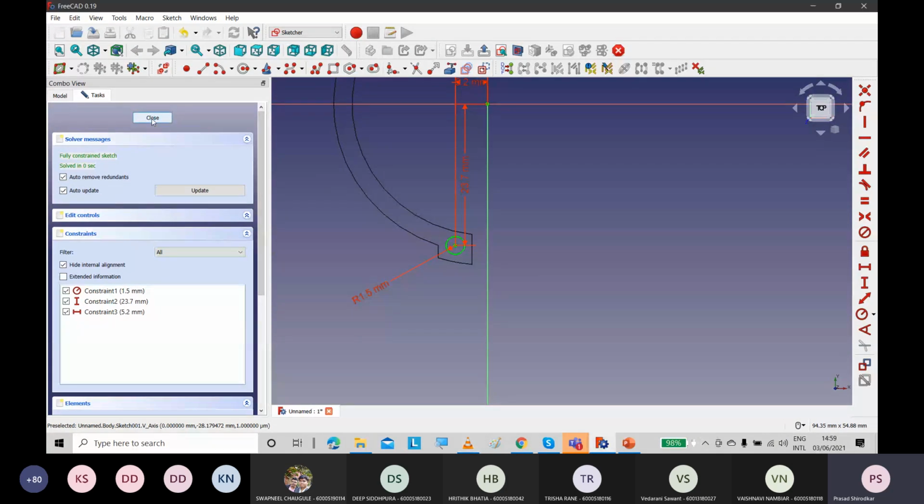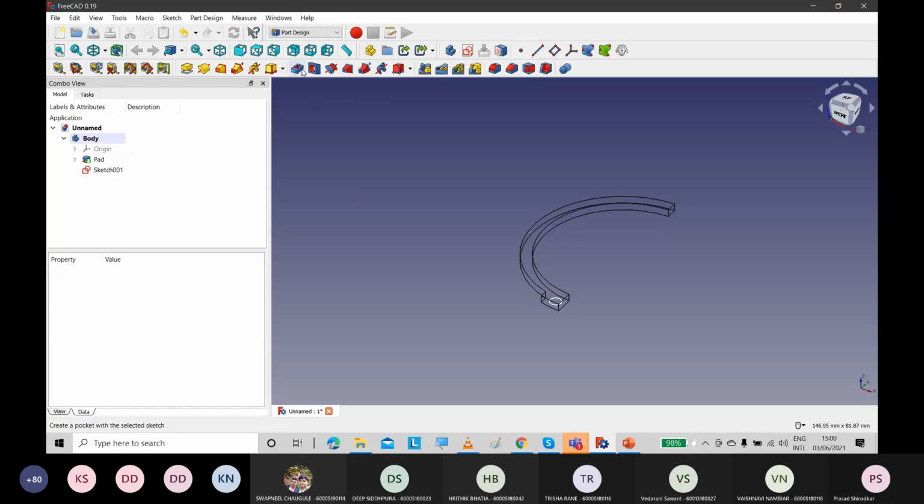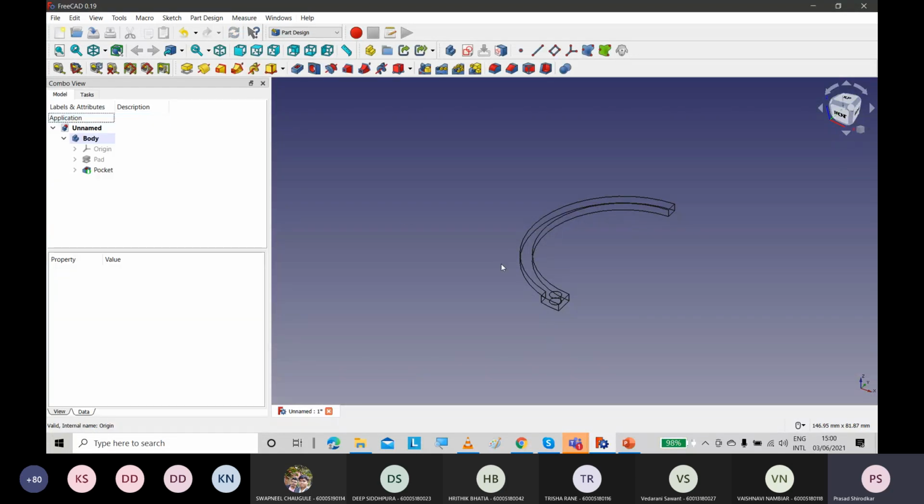So just close this. Now go to this icon, create a pocket, and click on it. Pocket. And change this to symmetric to plane, and change the dimension to through all. Okay, and click OK. Now if we change this to as is, you can see that this is a hole which is cut.